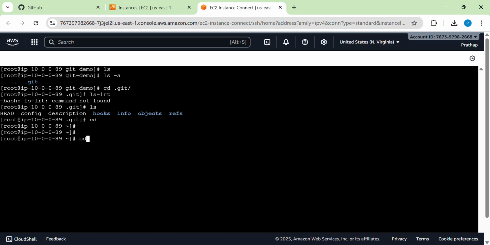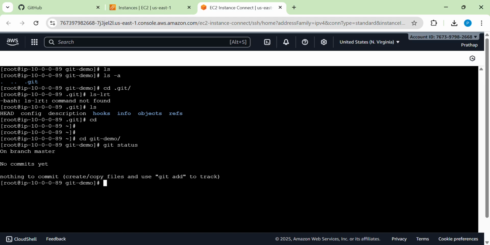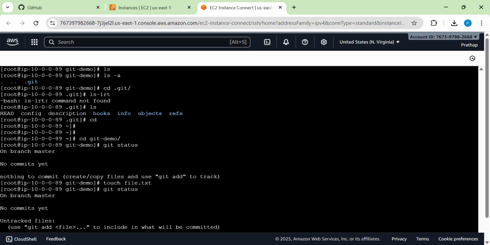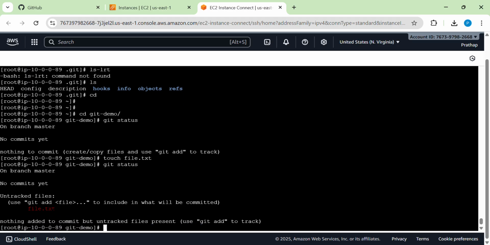Let me go inside the git directory and check the git status. There are no commits on branch master, nothing to commit. What I'll do is create some random file.txt. Now if you do git status, you can see there is a file.txt, but it is an untracked file.